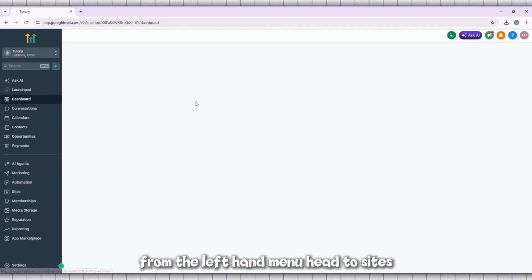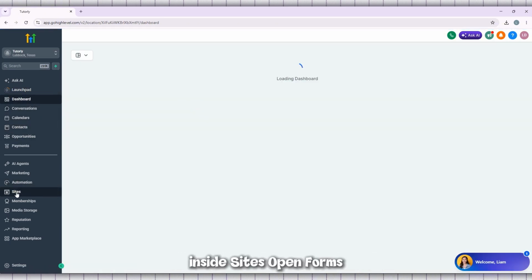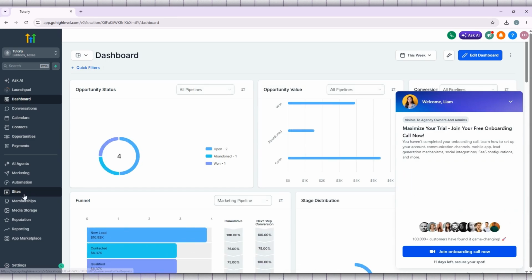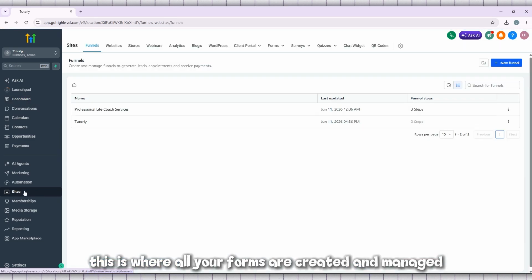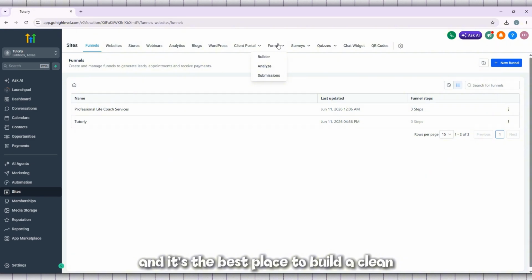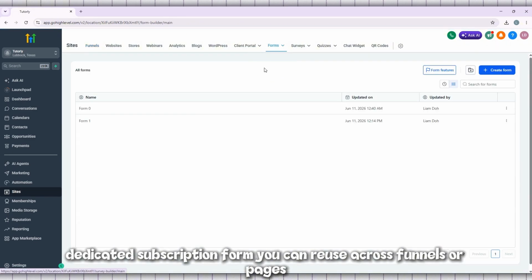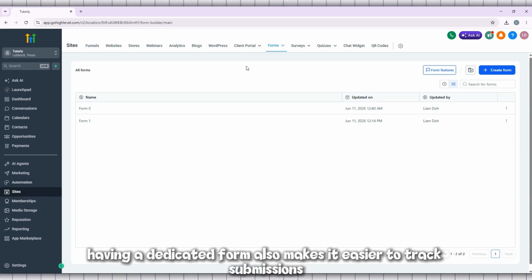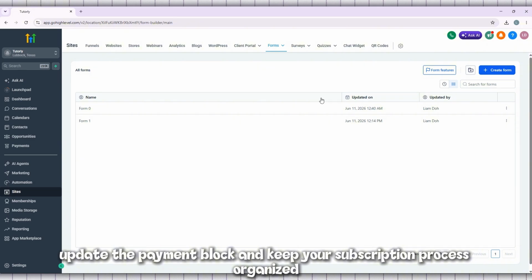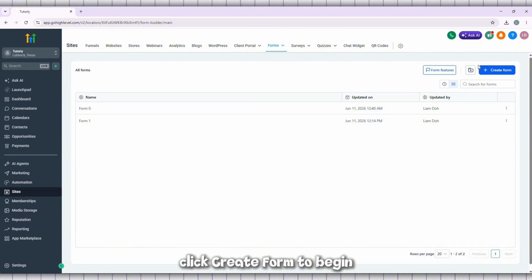From the left-hand menu, head to Sites. Inside Sites, open Forms. This is where all your forms are created and managed, and it's the best place to build a clean, dedicated subscription form you can reuse across funnels or pages. Having a dedicated form also makes it easier to track submissions, update the payment block, and keep your subscription process organized. Click Create Form to begin.